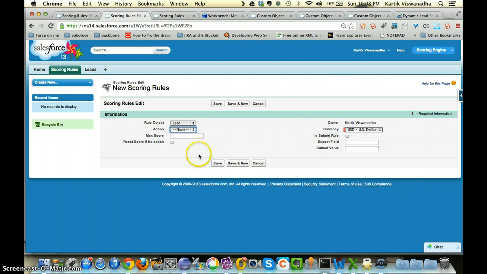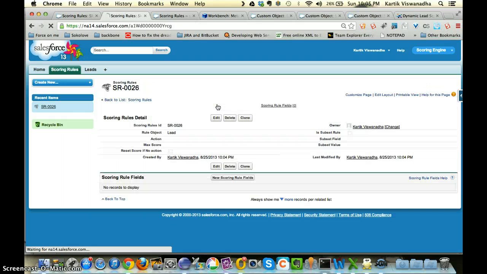There are some other options, like the max score if you want to set a max score, and reset score if no action, meaning whether to reset the score that is on the record. And if it is a subset rule, there is a requirement that it should work for subsets like product categories or companies. You can define what subset field you want to use as a subset, and the values. But right now I'm just building a basic rule.